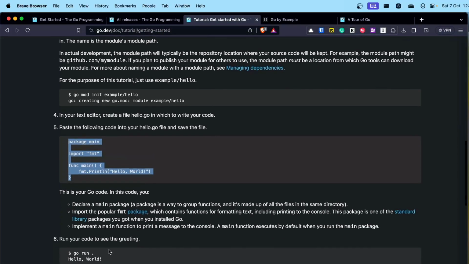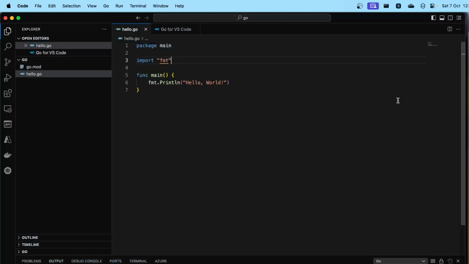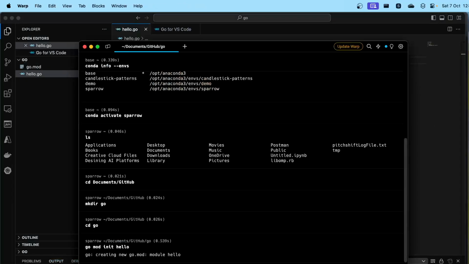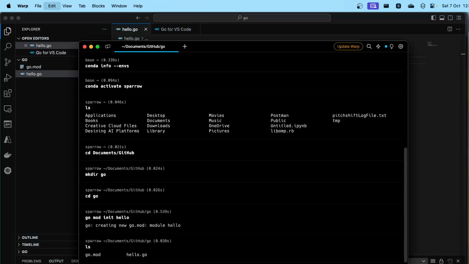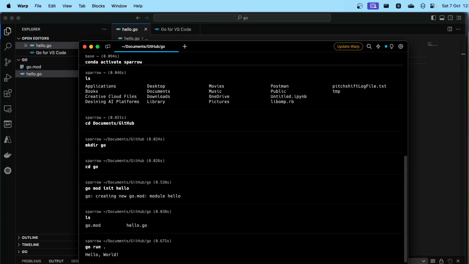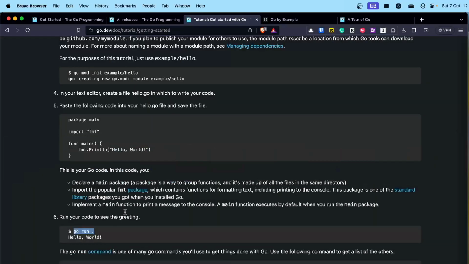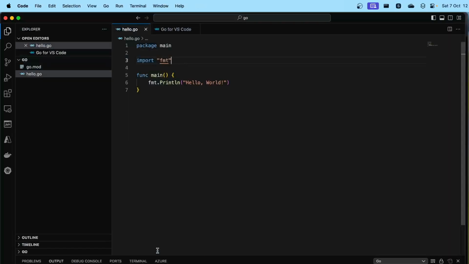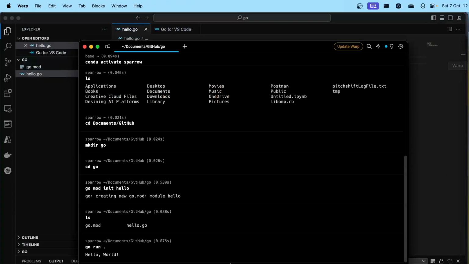I don't know where the run button went, so I will just click on this and let's see how to run this. Okay, I will have to run it using the command line. So let's go to the terminal. Alright, so my setup is complete. When I do go run dot, and I'm guessing the dot takes all the files in there, it gives me the hello world, which is what I was expecting.